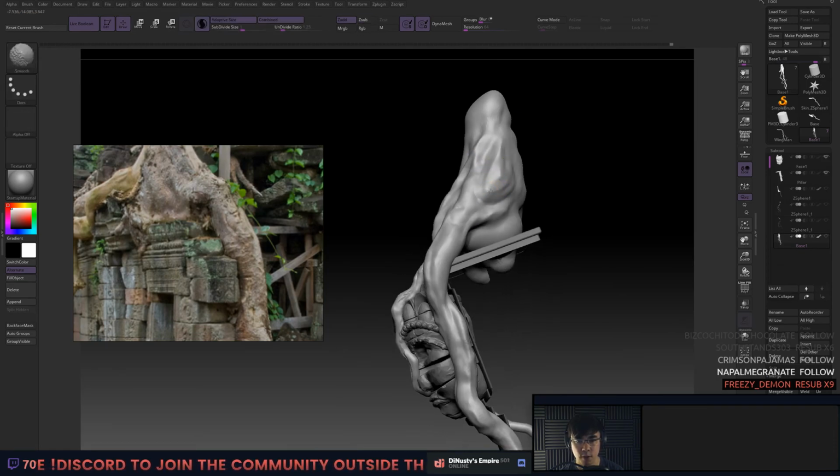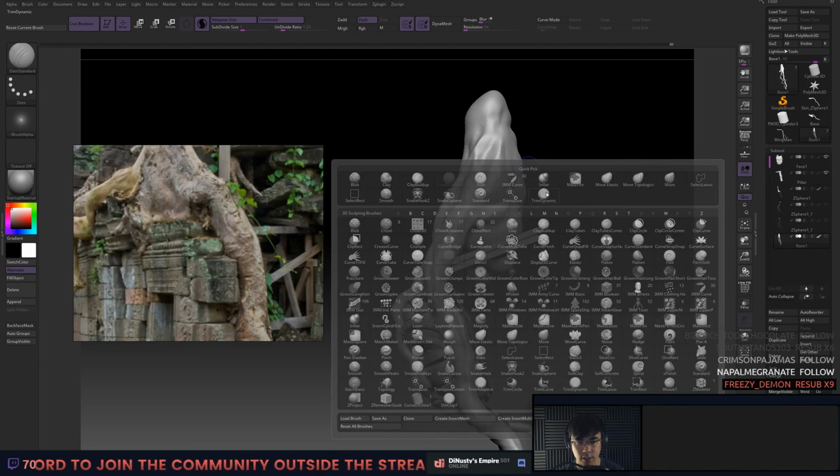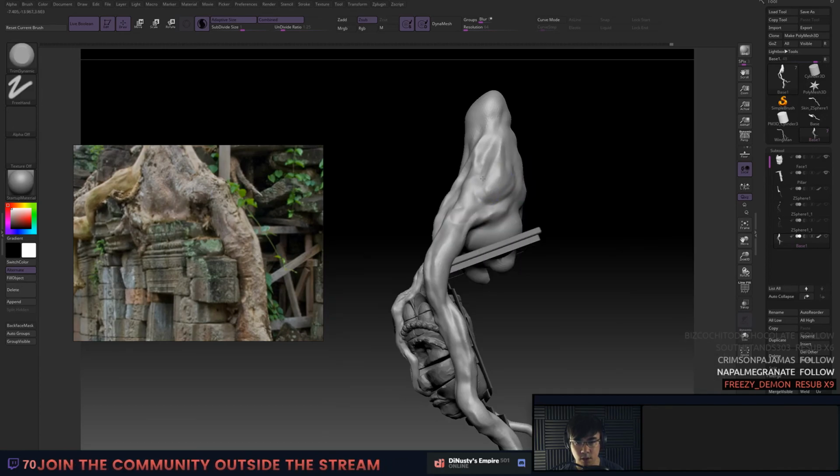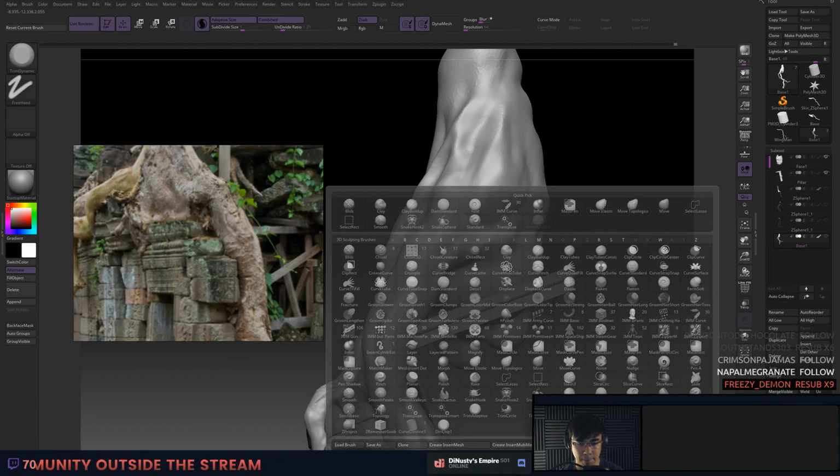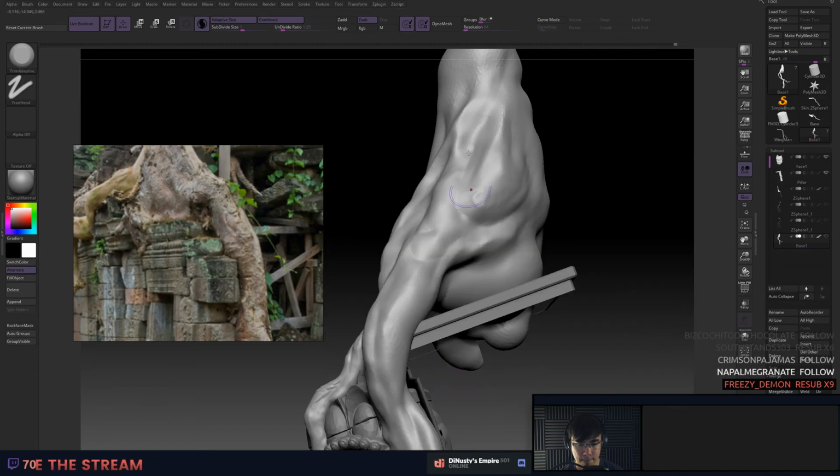So this is getting pretty stylized, but I'm really liking the shape, so whatever, right? Whatever. Oh. We're not going down that route.